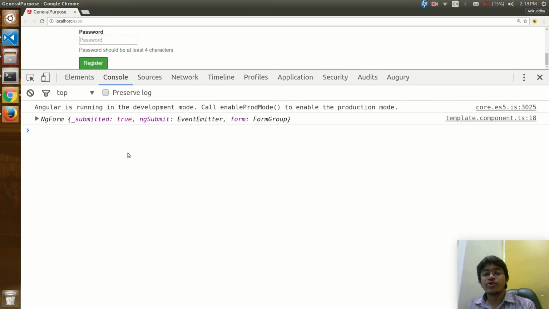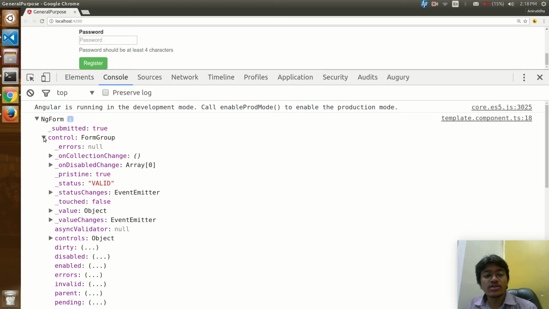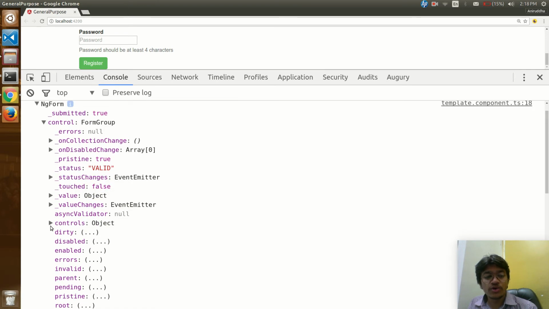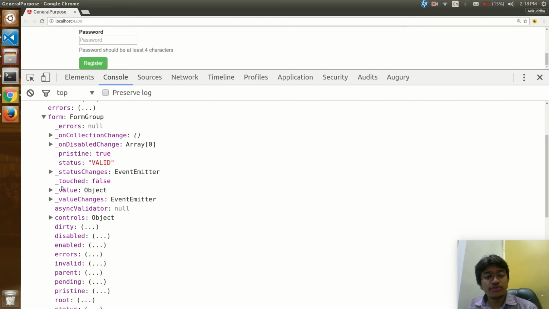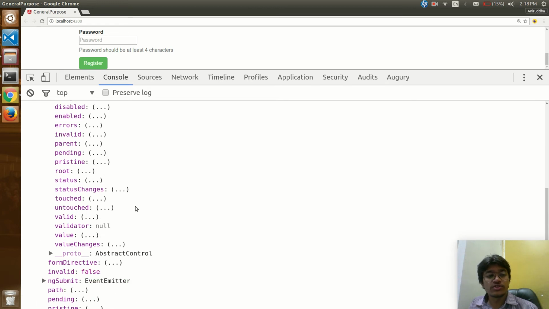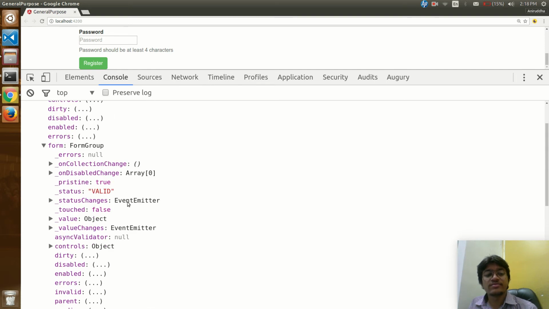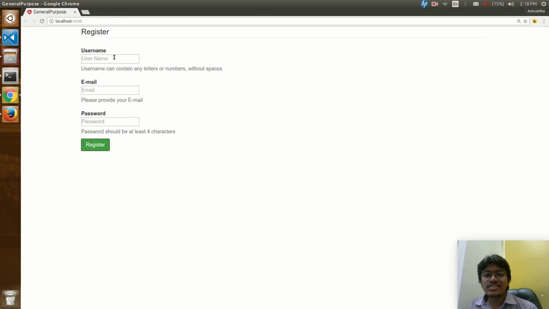Can you see? Here you are getting the object of NgForm, right? If you explore the object, here you would be getting all the controls. But there are no controls over here. Why are there no controls? So this is your actual form. Into the form there is a control, form validation, true or false, whatever you are describing here.